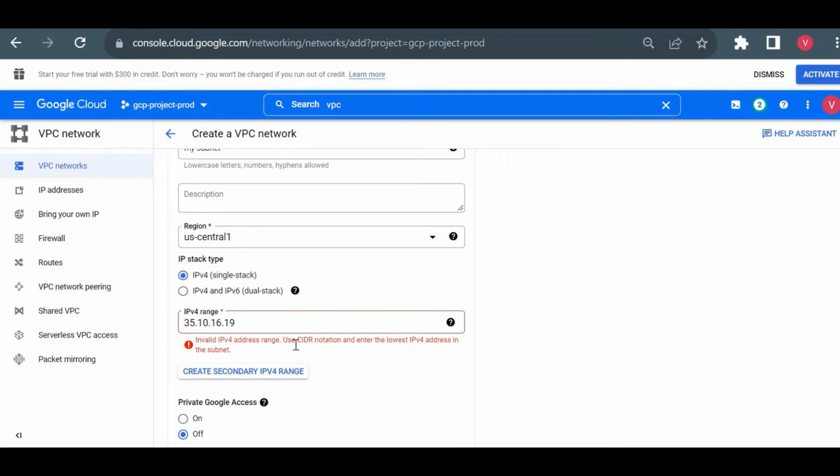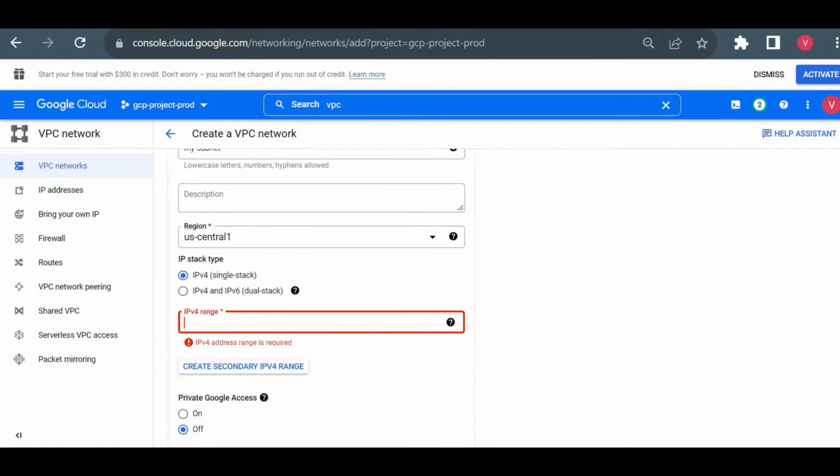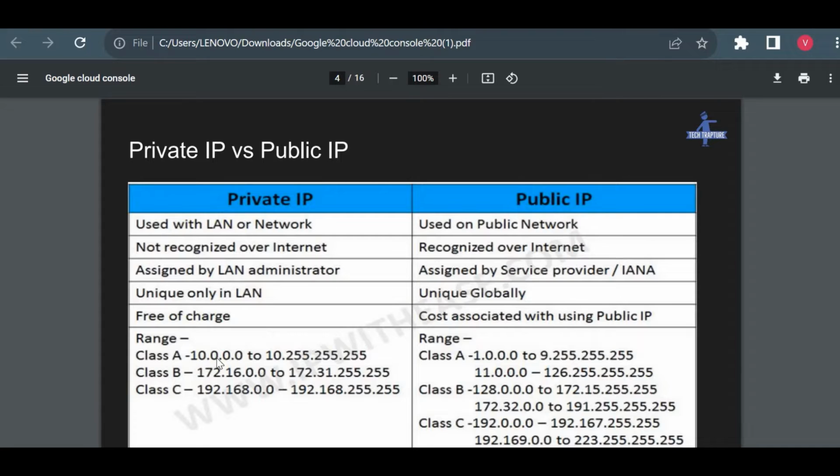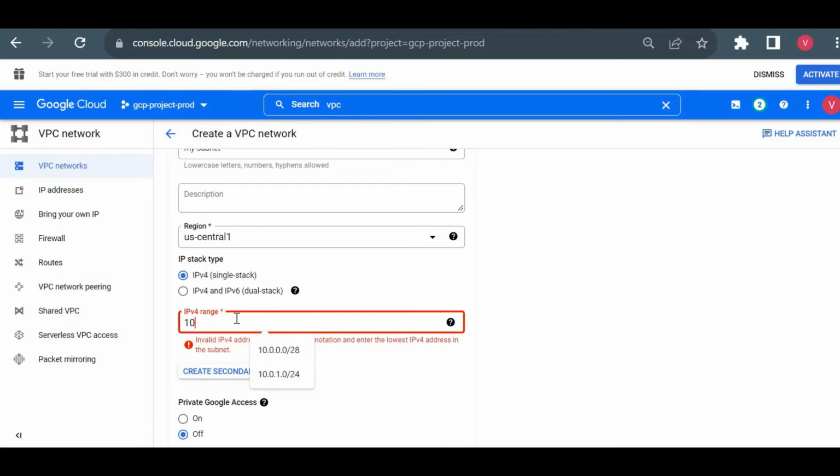Now we'll see what CIDR notation is. If I use this, it is a single IP address, which is invalid. So first we'll use a valid IP address from the private IP range. I will use the 10.0.0.0 range. It is still giving an error because it is asking to use CIDR notation. What is CIDR notation? This is a single IP, but we have to give a range of IPs.